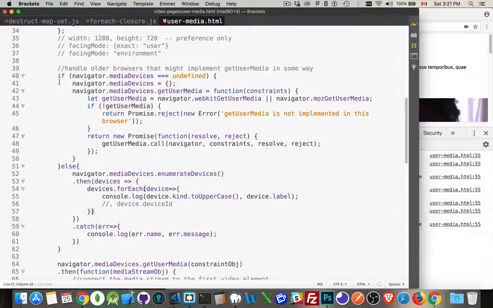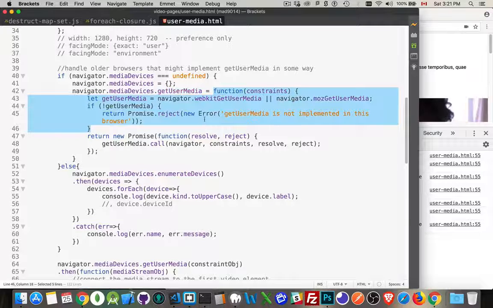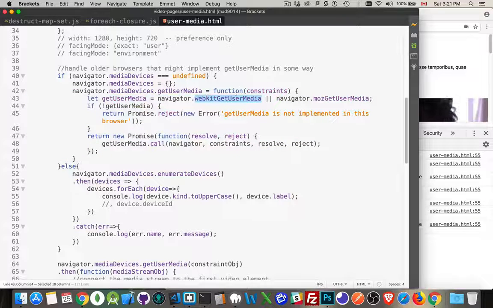And last step, looking at the older version of the code. So if media devices is undefined, what we're doing is we're creating an empty object as this. We're saying, okay, this is just an empty object, and then we're adding a property called getUserMedia to this object, and it is a function right here. Oh, sorry, all the way down to here. This is our function, and here's the prefixed versions. It's either WebKit getUserMedia or Moz getUserMedia. These are the two older prefixed versions.